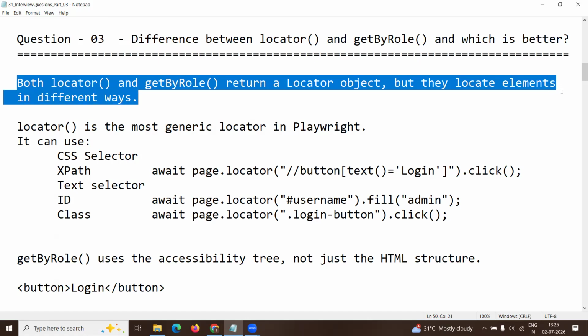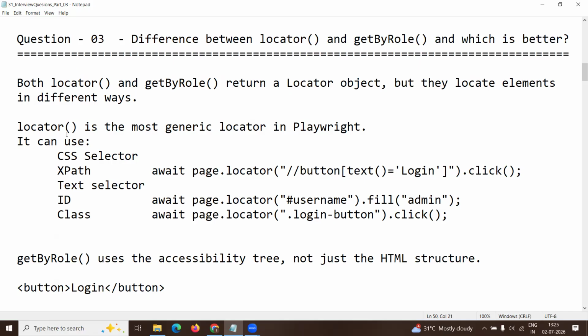So what happens in locator? Let us see. Locator is the most generic locator in Playwright. It can use a CSS selector, XPath, text selector, ID, or class. This is how the locator will be used to locate a particular element. For example, await page.locator, we are using the locator method over here and passing an XPath. And for the ID, we are using a hash over here. So this is how the locator is used.